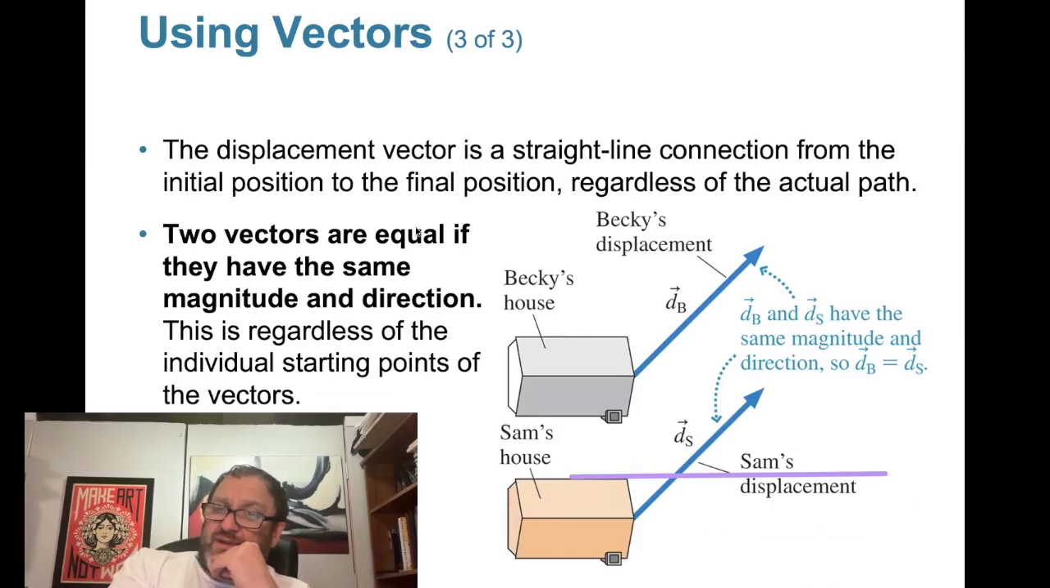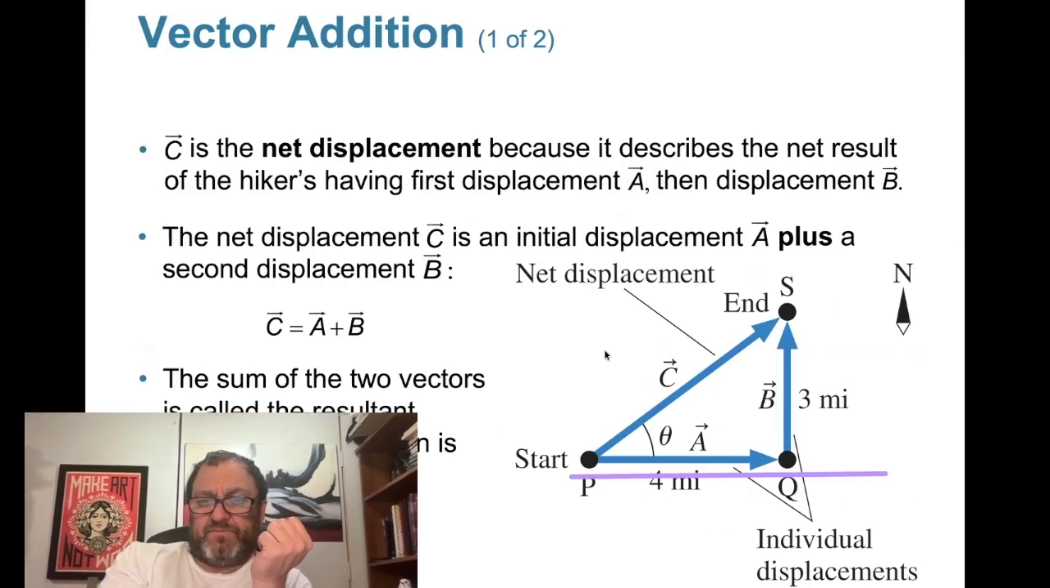The displacement vector is a straight line connecting the initial position to the final position, regardless of the path.